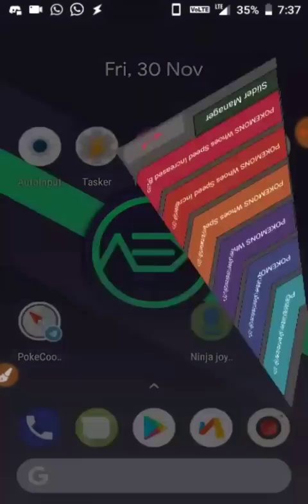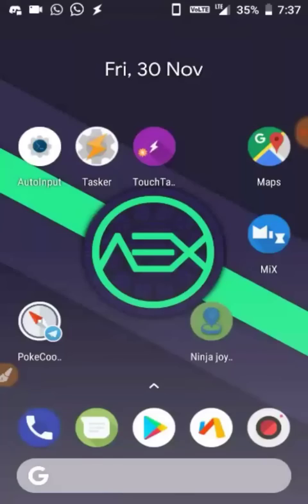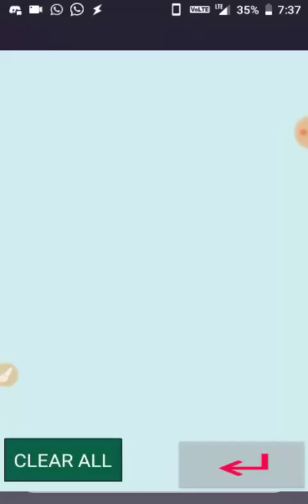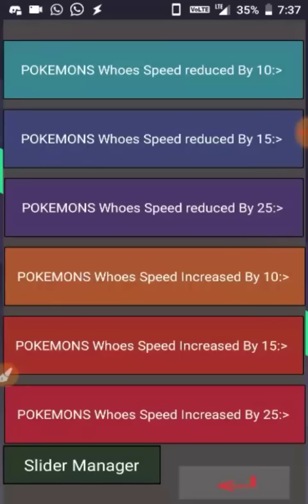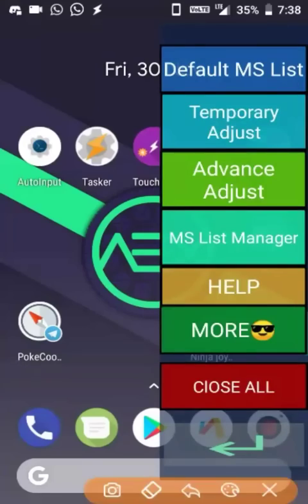So now you can see that everything is empty in the default MS list manager. This is the default MS list manager for 10, 15 and 25 milliseconds, increase or reduce. So the total is 6 list managers for the default MS list. Click help for more details about each button and its functions.